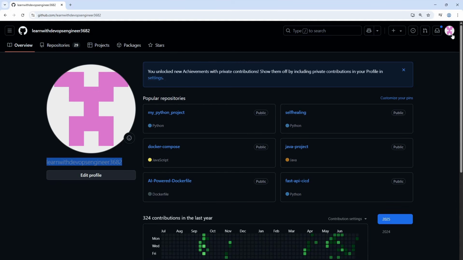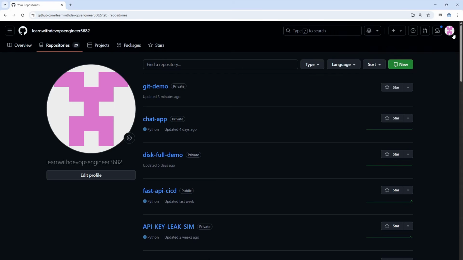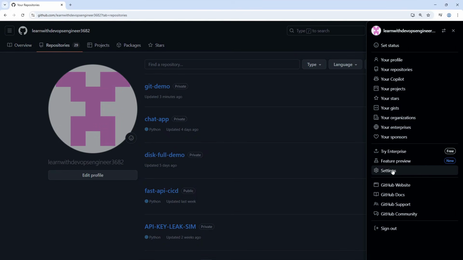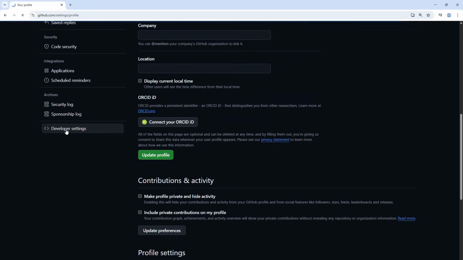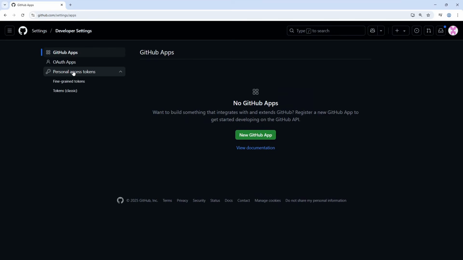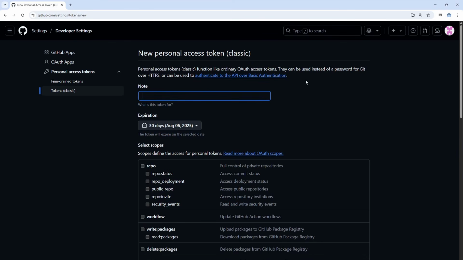So I am going to create a token. Settings, followed by scroll down, developer settings, personal access tokens, tokens classic, and generate new token. Okay. Give it a note. Demo, for example. I would like to use it as a demo. It will expire in 7 days.